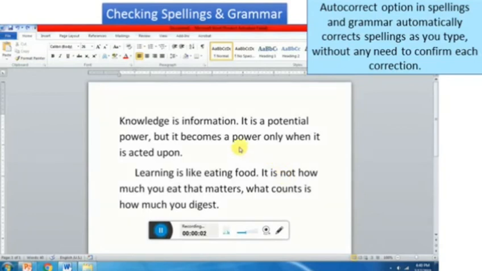Checking spellings and grammar. Word has a built-in dictionary and a set of grammatical rules to check the spellings and grammar of the text document. Incorrectly spelled words are displayed with a single red wavy line under them. Let us see how. You can see this red wavy line for the incorrect spelling of knowledge. The grammatical errors are indicated with a green wavy line.